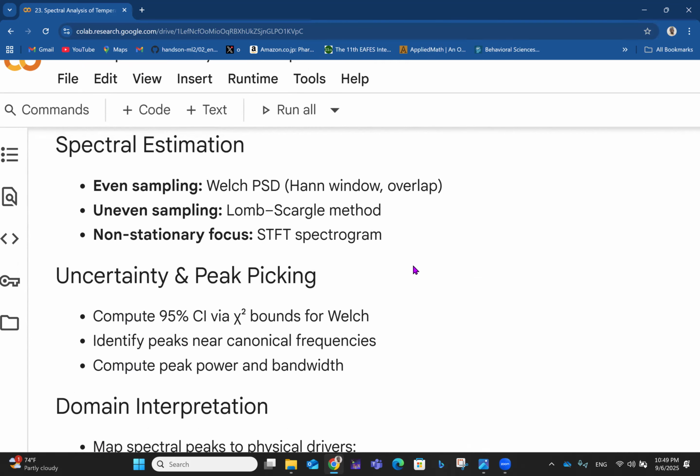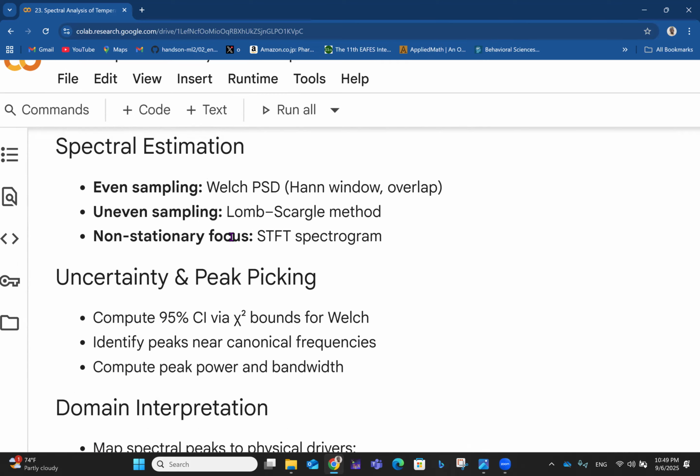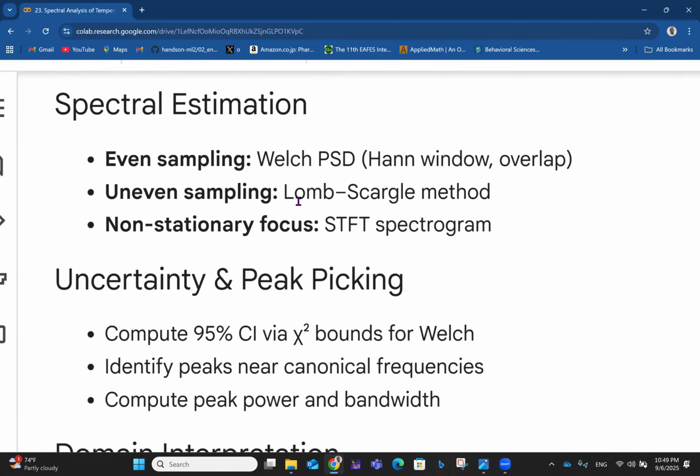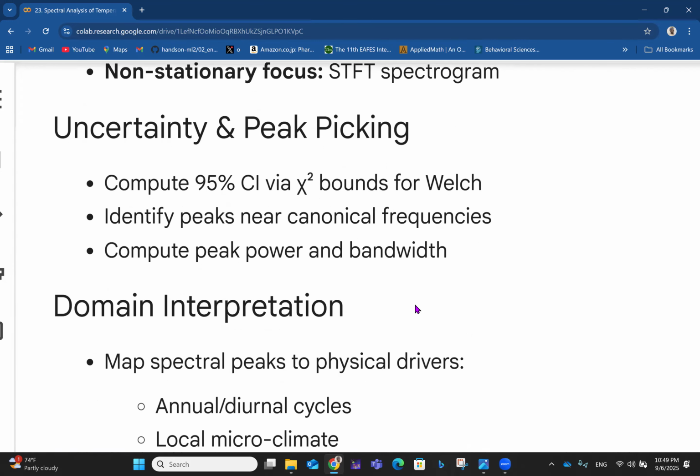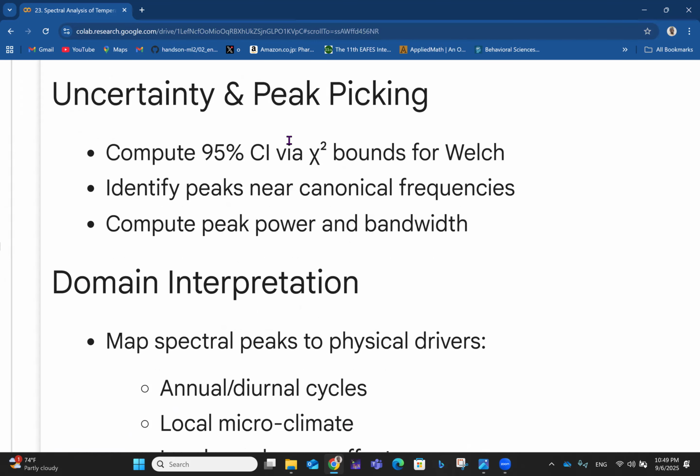Then we talk about spectral estimation. For even sampling, you can use Welch power spectral density, with a Hanning window and overlap. For uneven sampling, you can use the Lomb-Scargle method. For non-stationary focus, you can use a short-term Fourier transform spectrogram. Then for uncertainty and peak picking, you can compute a 95% confidence interval via chi-square bounds for Welch. Then you can identify peaks near canonical frequencies, and compute peak power and bandwidth.